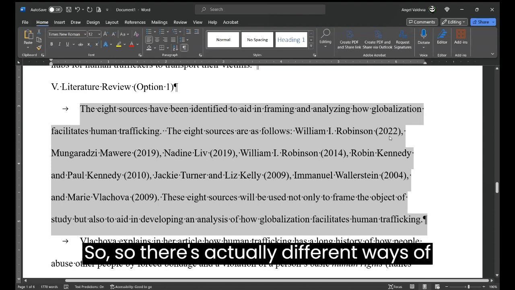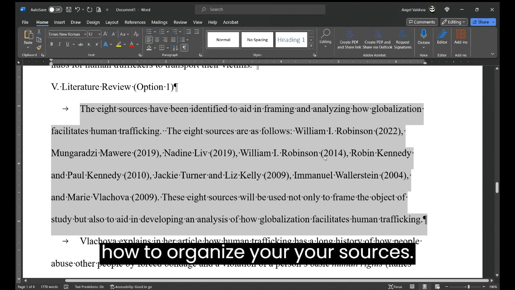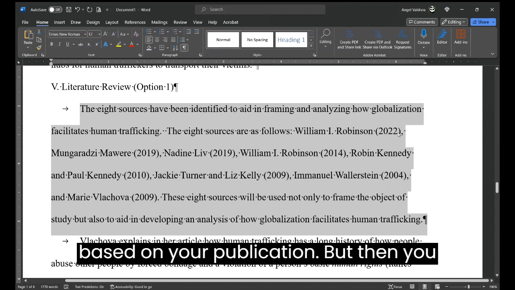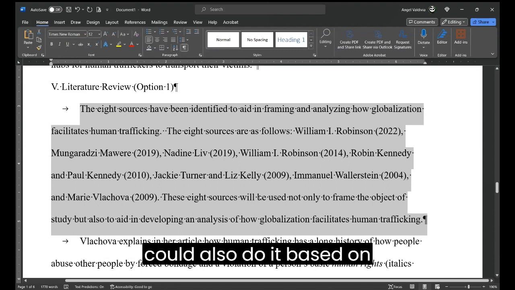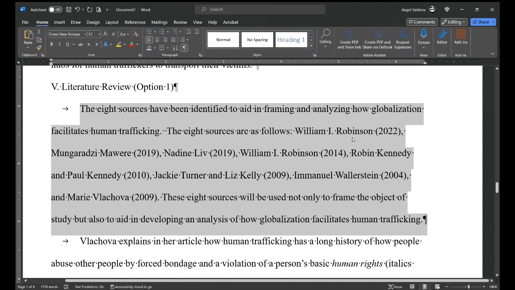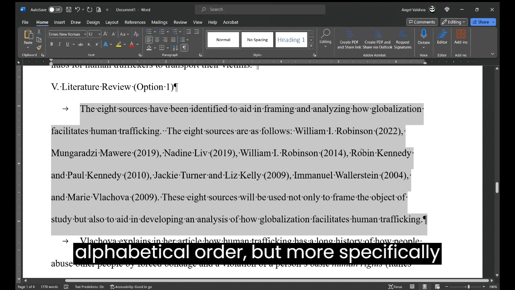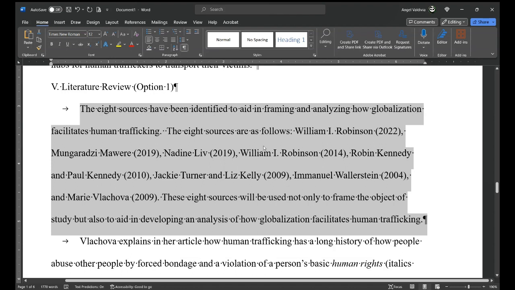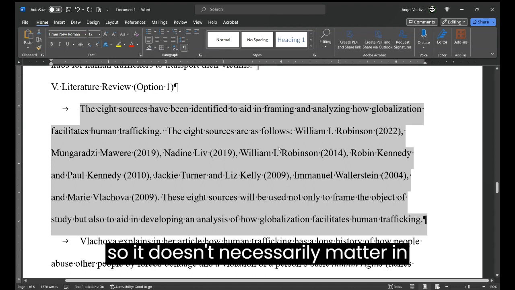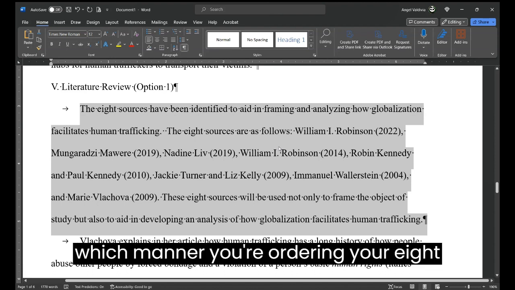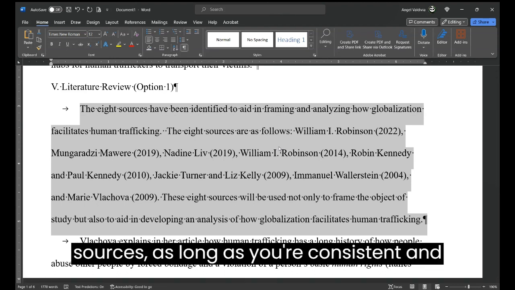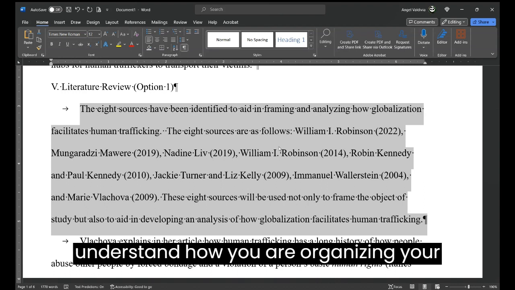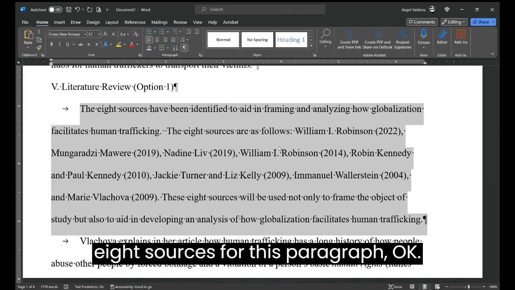So there's actually different ways of how to organize your sources. Like I mentioned, I decided to do it based on year of publication, but then you could also do it based on alphabetical order, but more specifically using their last name. Okay. So it doesn't necessarily matter in which manner you're ordering your 8 sources, as long as you're consistent and it's obvious for your reader to understand how you are organizing your 8 sources for this paragraph.